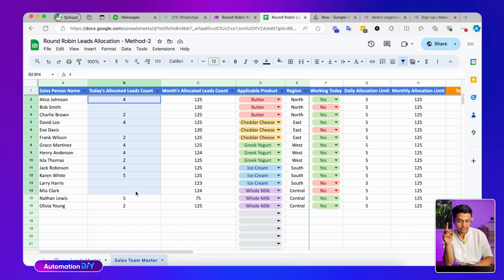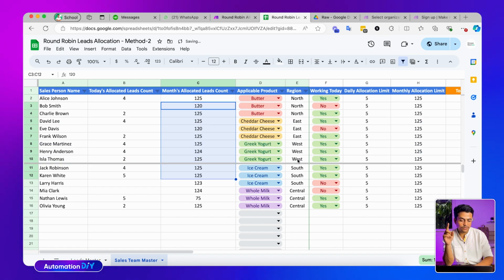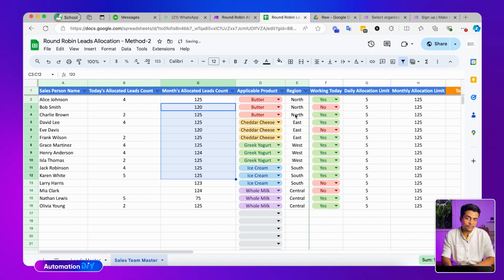So logic about the daily lead count, the monthly lead count, the product allocation, region allocation, because we need some sort of a database where we can hold this entire data, this entire information. So let me show you how this can work.